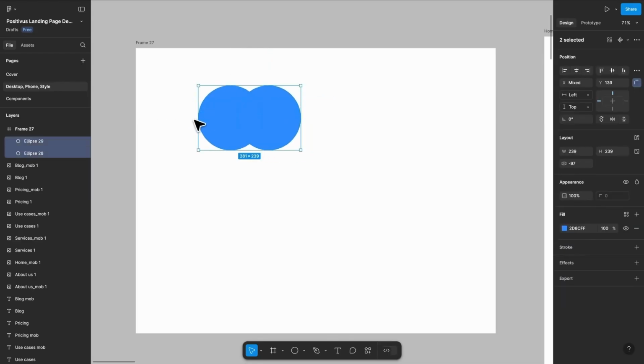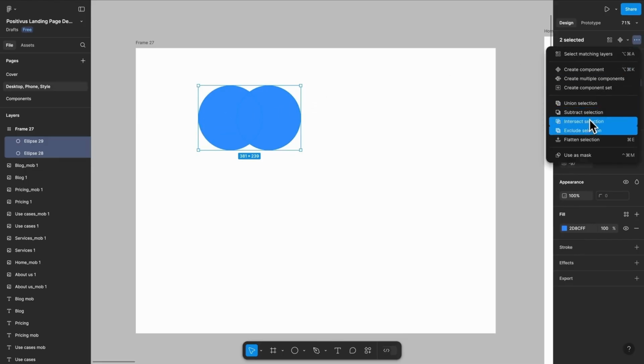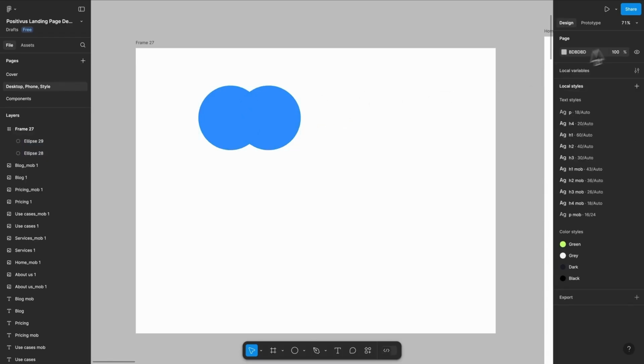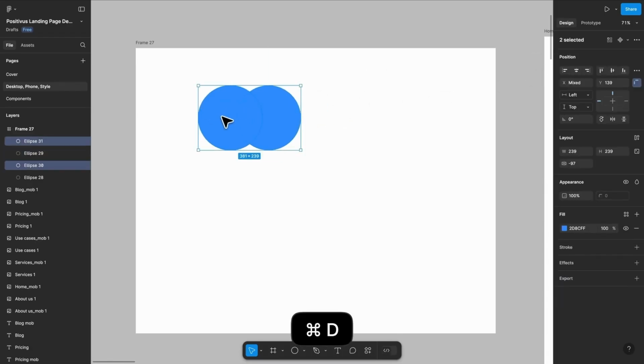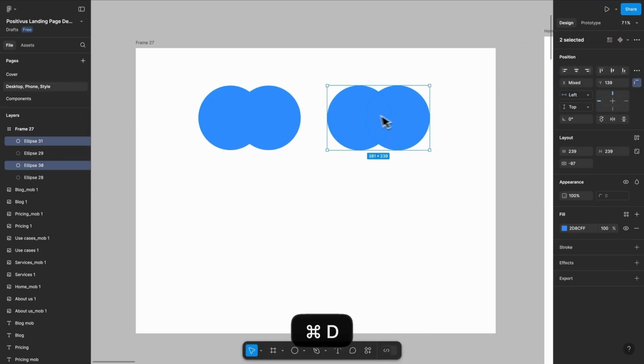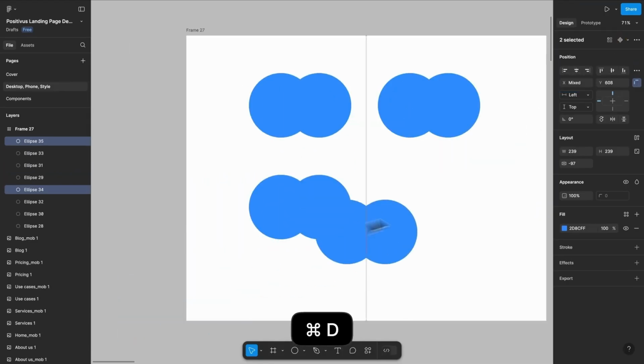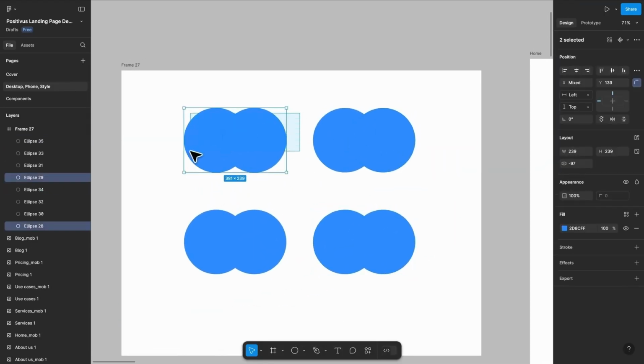If I select them both and I head over to the design inspector and I click on this icon, I'll see these four operations: union selection, subtract selection, intersect selection, and exclude selection. Okay, these are the four formulas we can use to combine different elements and create unified shapes. So let me show you how it works. Before I use them, I'm going to select these two, duplicate them, move them to the right, duplicate them once again, and once again. There it is. Now I'm going to select them both. Remember, to be able to use the Boolean operations, you need to select at least two elements on the canvas.